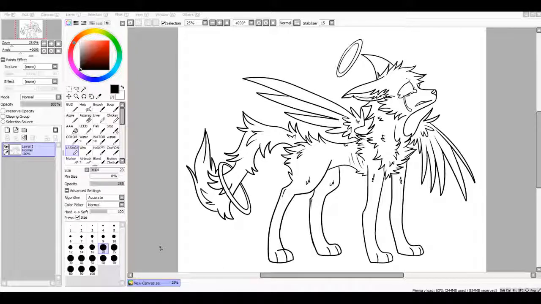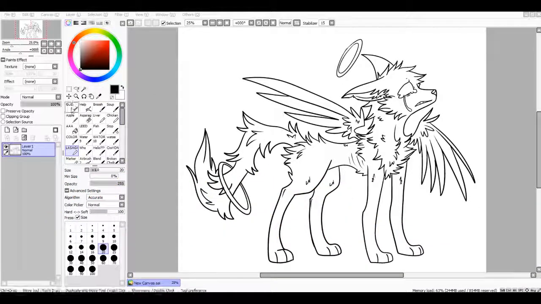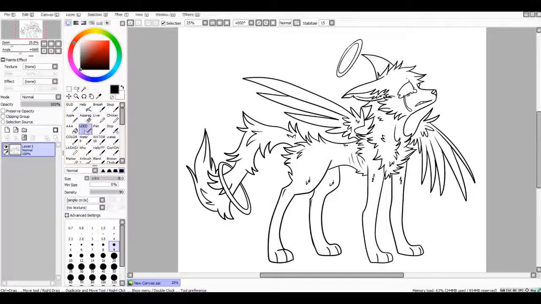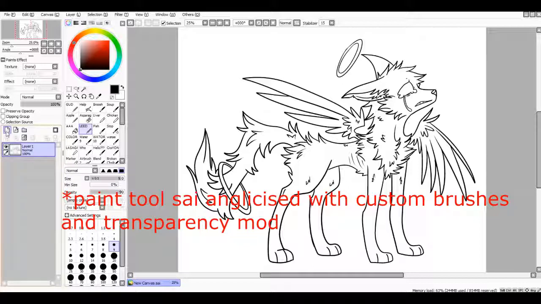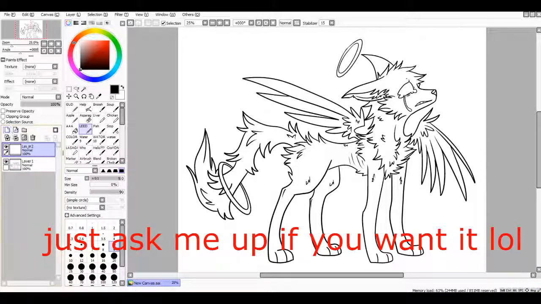Alright, I'm gonna do the thing, for how I do shading, lighting, you know, make it all sparkly and stuff. I'm using Paint Tool SAI, a free version of it with custom brushes and transparency mod, and there's a free download link going around. I'm pretty sure you can find it, or if not, I can always get it.